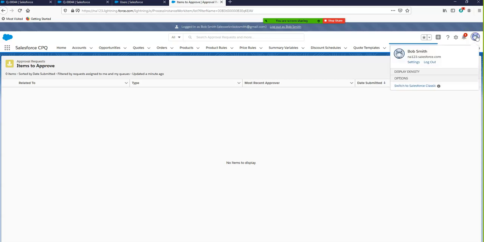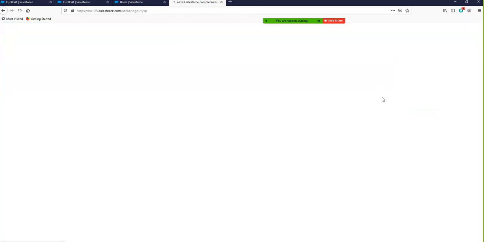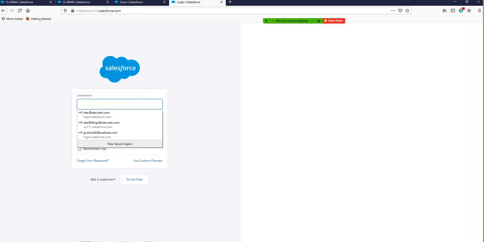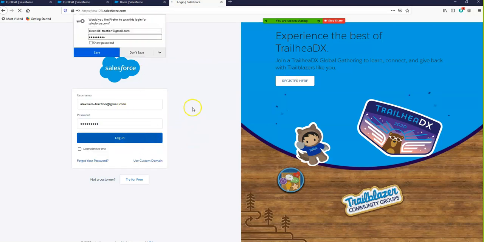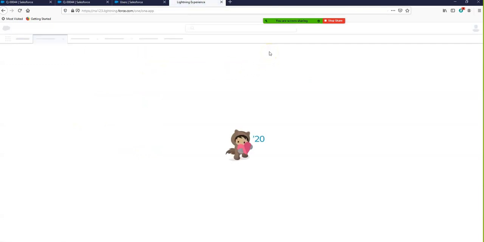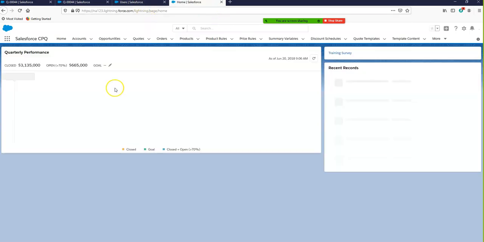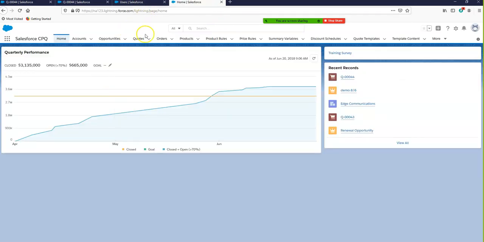Okay. So I now have to log out. Because I'm logging in as Bob Smith, I need to log back in as my other user. When I log out, it's going to drop me all the way back out here, so I just need to log back in. Normal users won't have this problem, but because I'm logging in and out as different people. Okay, now we're logged back in as me.